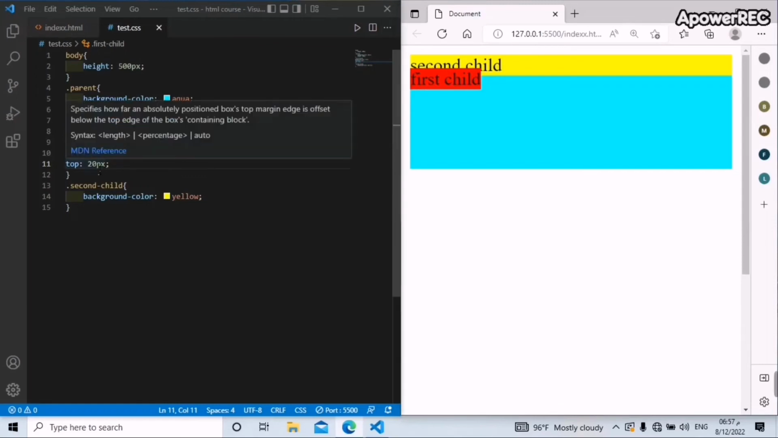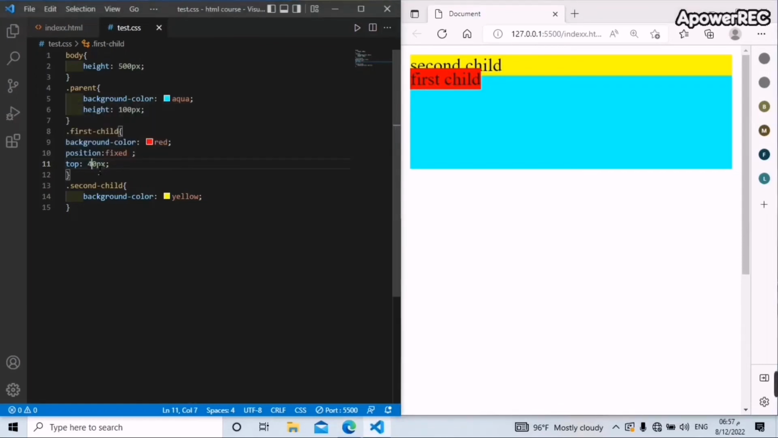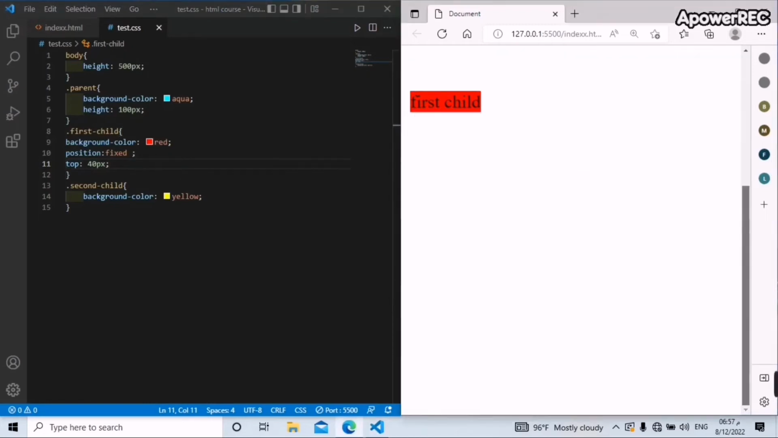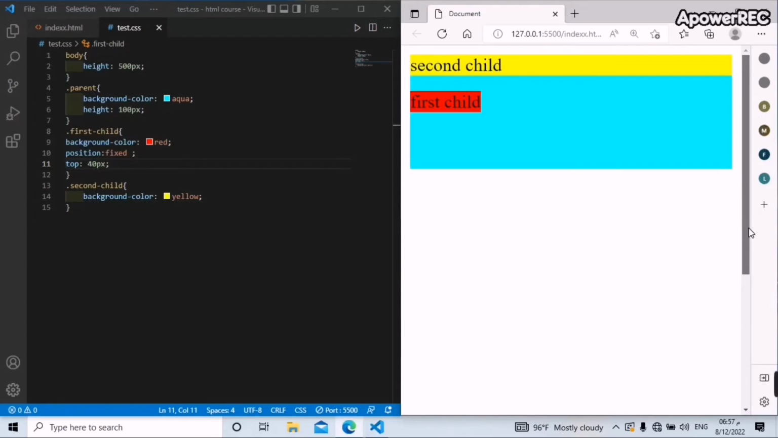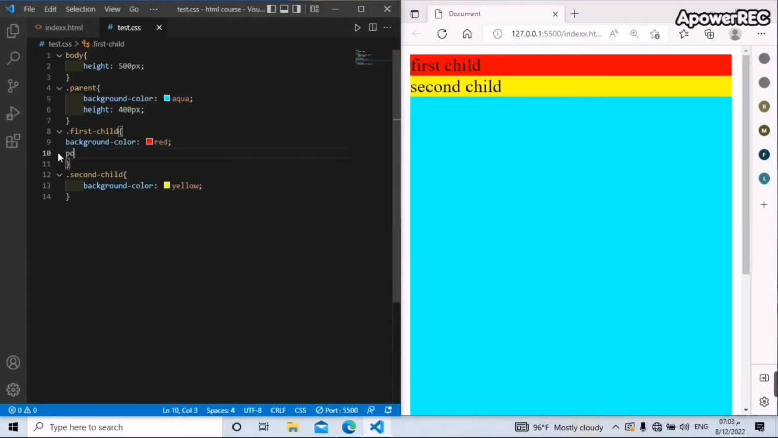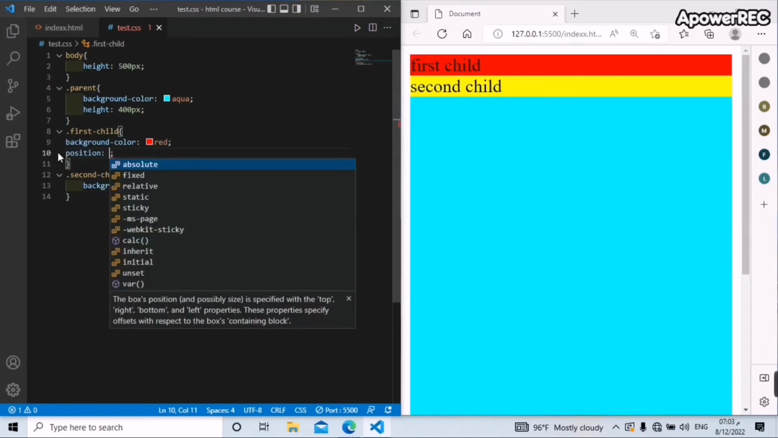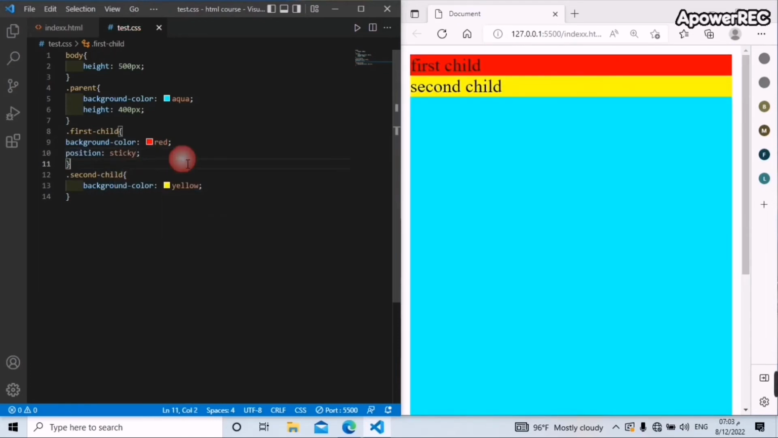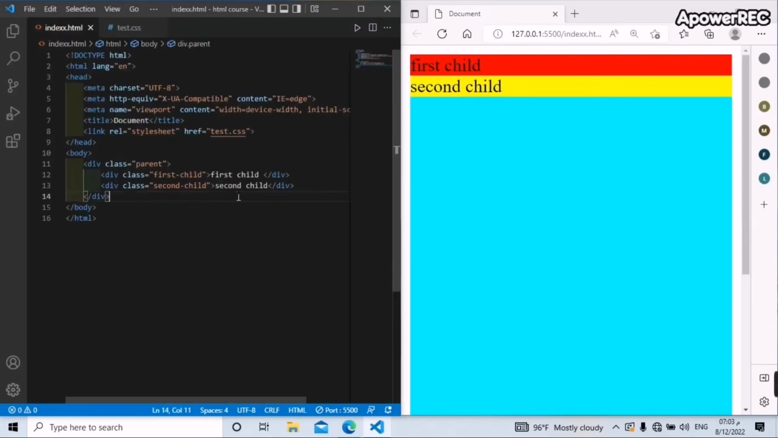So let's use 40 pixels. It will stay here, as you notice. It will not move from the place that I determined. And this is how the fixed value works in position. We have another value of position, which is called sticky. With the sticky value, we need a lot of text here.